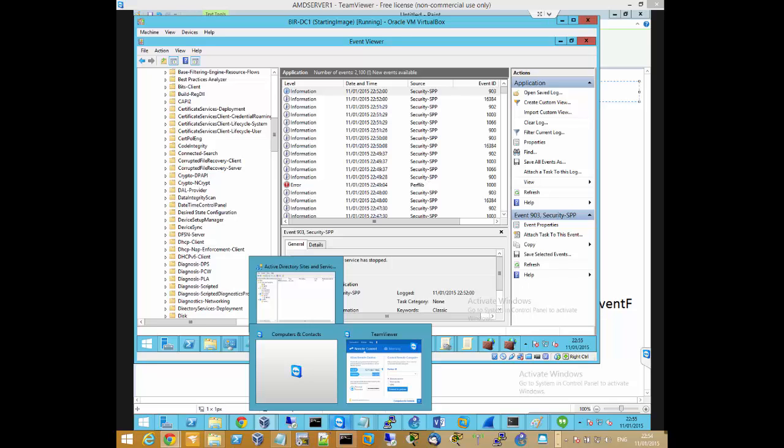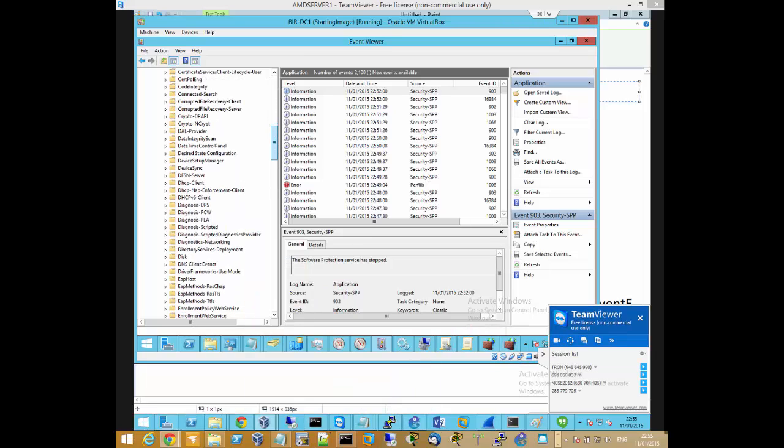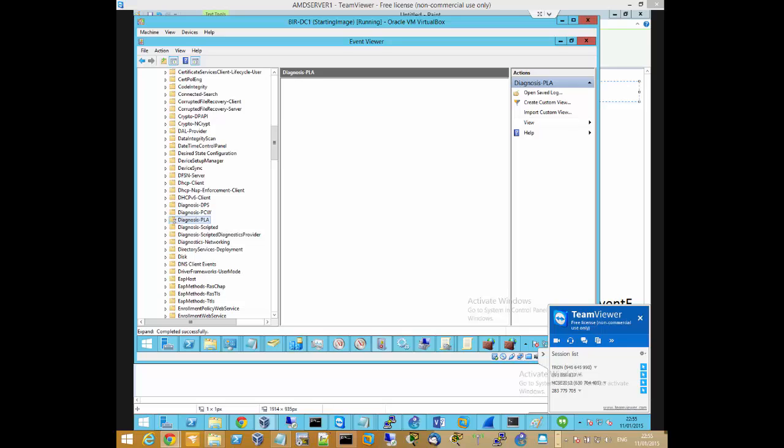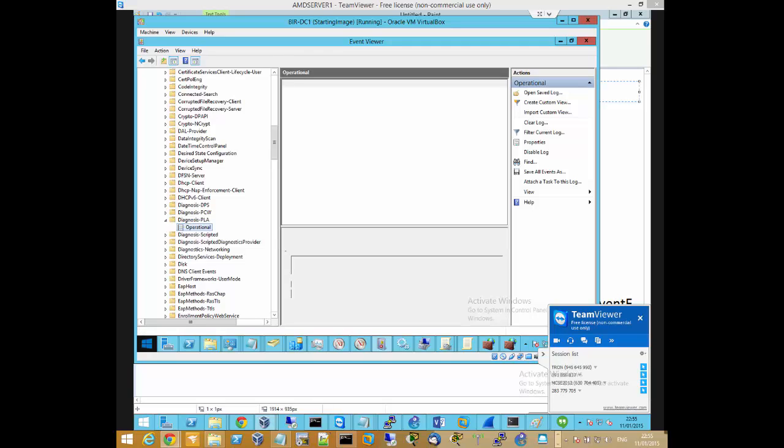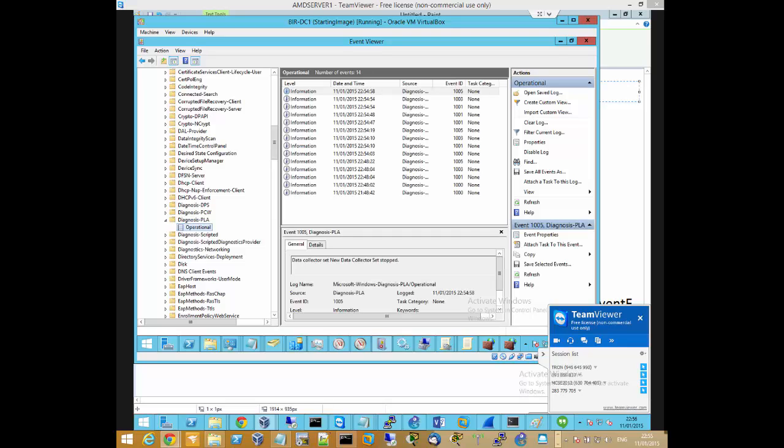So wait a second, it's in my other postbox. Application logs, Microsoft Windows diagnosis PLA operational. It should be the spot. Yeah, it should be somewhere there. Application services. Okay, Microsoft Windows diagnosis PLA operational. Nice. Diagnosis PLA, right? And then it should be under operational. So this is the spot where all these logs are collected. So new data collection has stopped.